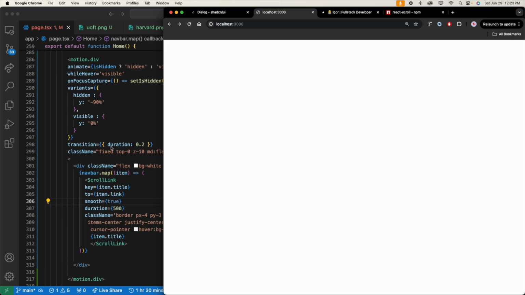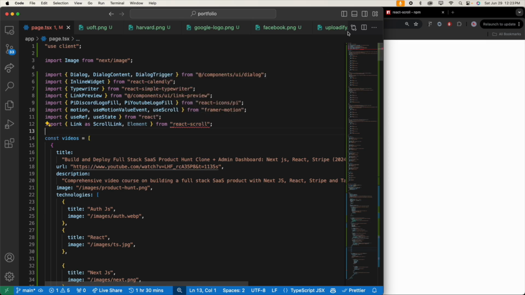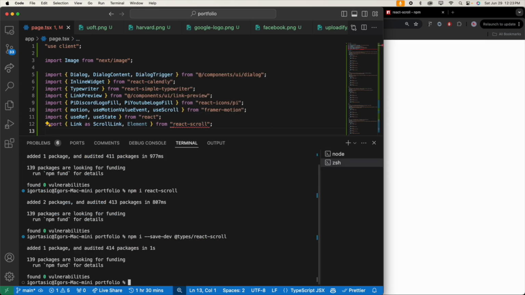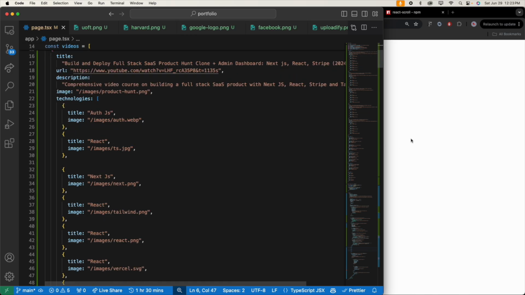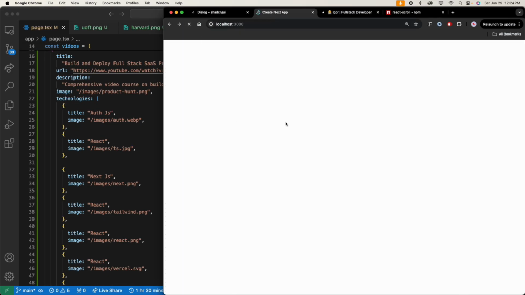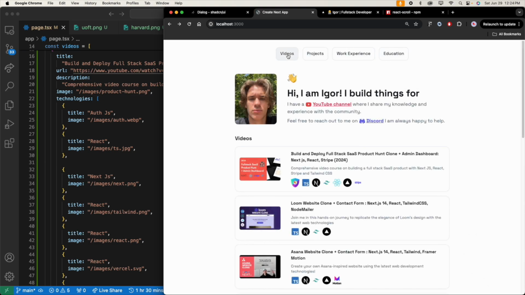So now once we refresh, we should see, okay, so we have to save this as a dev dependency. Just go ahead and copy the thing that they're trying to say: try npm i --save-dev @types/react-scroll. Just run that inside of your terminal. Give it a second to load, and then you're going to see it's going to go away. Okay, so now if I refresh the application, we should see we have a navbar. There we go. So we have this right here.